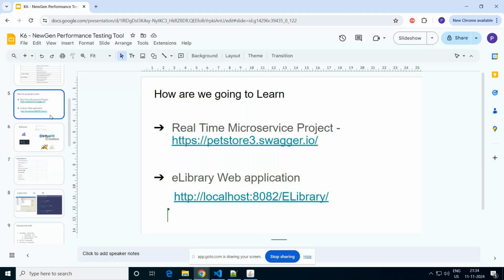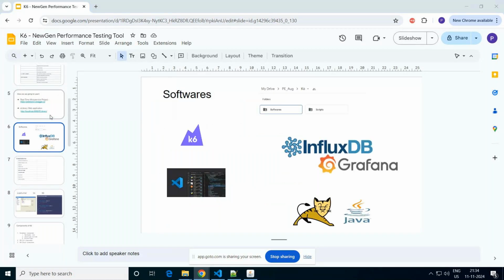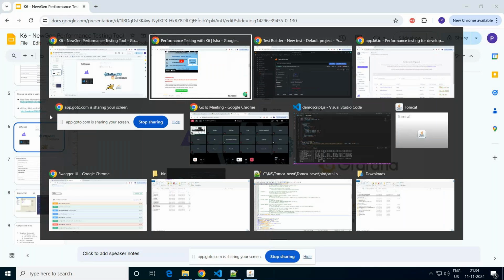Whatever I do, you'll be able to do it on your own the next day or over the weekend. You will be able to practice it. You can install whatever software I'm going to use. It's available in the drive, as I told, in the Google Drive. You will be able to go and download it and then use it.